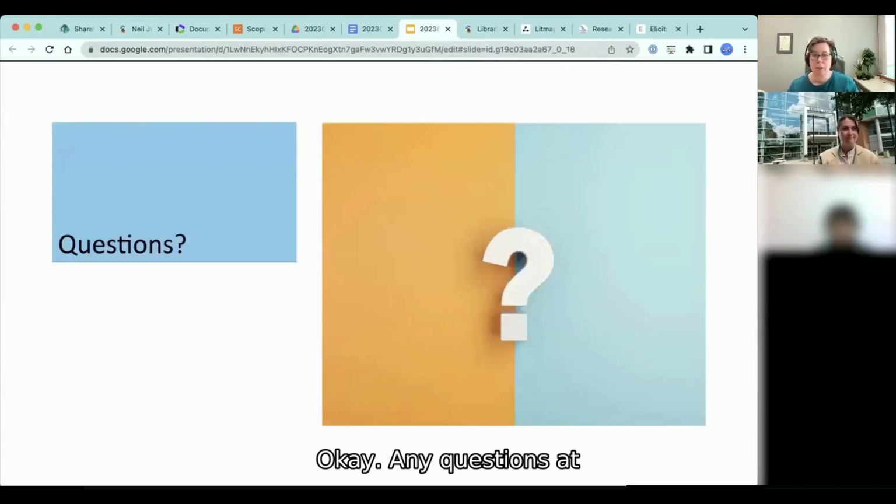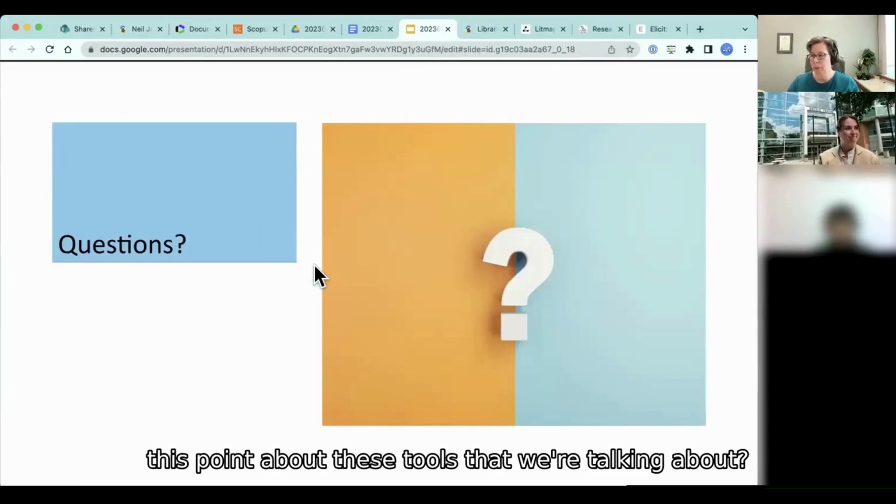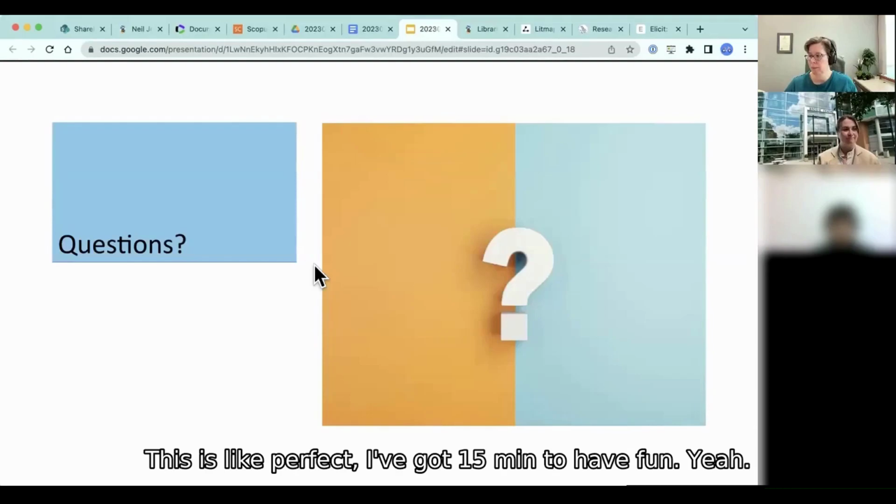Okay, any questions at this point about these tools that we're talking about? This is perfect. I've got 15 minutes to have fun. Yep.